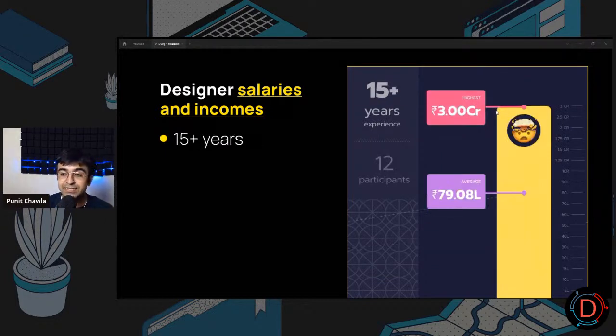And for 15 plus years, he's put this emoji, which is cool, it is 3 crores. It goes up to 3 crores and that's just a small part of it. It can go much above that. So this is 3 crores, the highest salary for a person who has 15 plus years of experience in design.